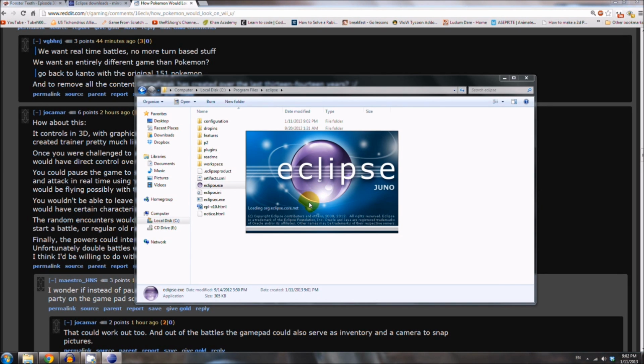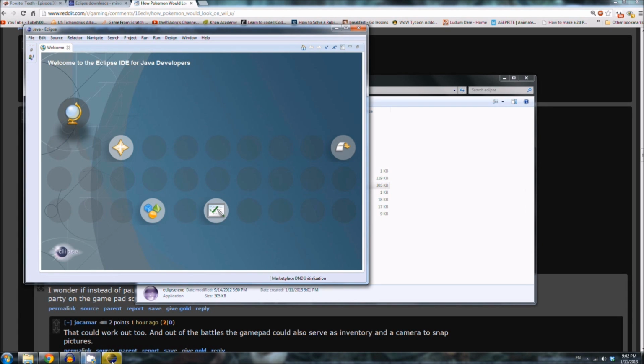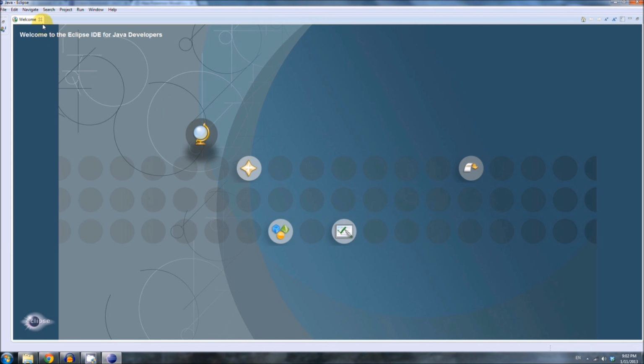And hopefully it doesn't freeze my computer. My computer kind of sucks, and Eclipse opening sometimes crashes it. So hopefully it'll work through just fine this time. Oh, we might have some trouble. Okay, we made it.